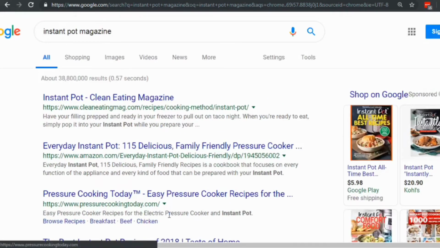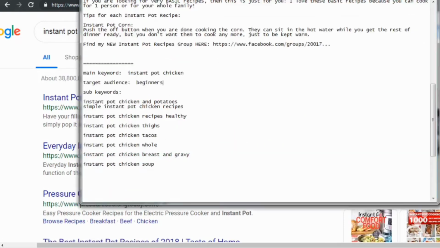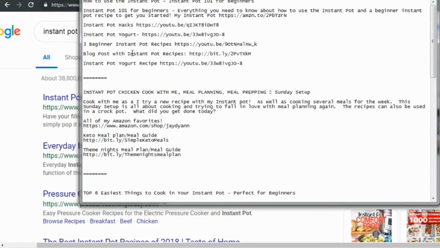So essentially that's how to create the titles. As far as the description goes, if you take a look at what they've written here, the first one that's ranking really well, as you can see here, we've got Instant Pot 101 for beginners. So you'll notice that they are trying to target the keyword Instant Pot 101 for beginners. So they've stated that in the title, and they've also put it in the description.